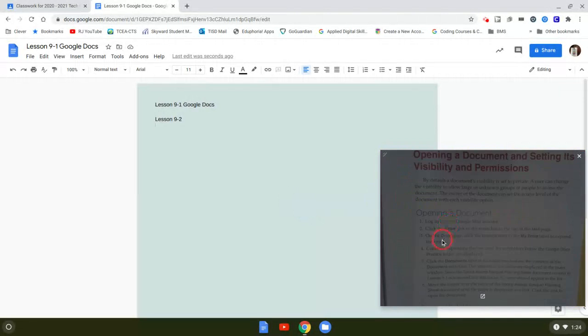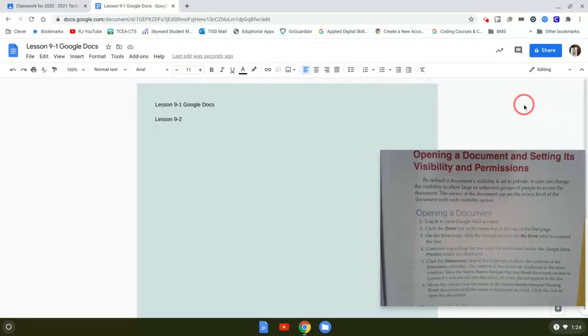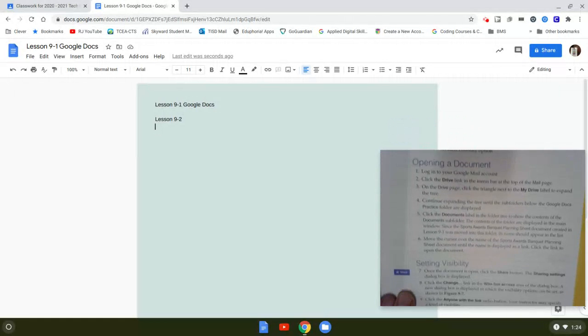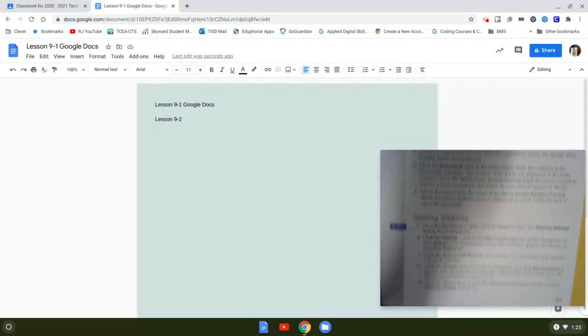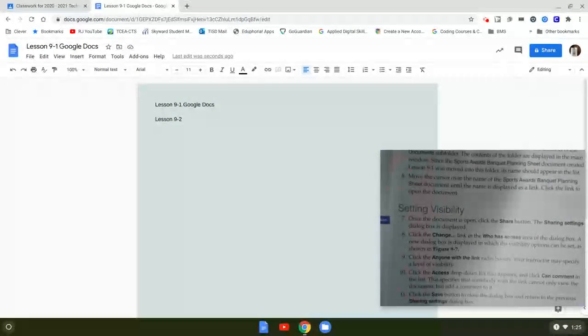Now, opening a document, we know how to do that. And I apologize for the screen keep going blank on us. Click on Drive. We've done this. So we're already making progress here. We are going to, though, change setting visibility. Now, excuse me for a moment. I'll see if I can help bring this in.